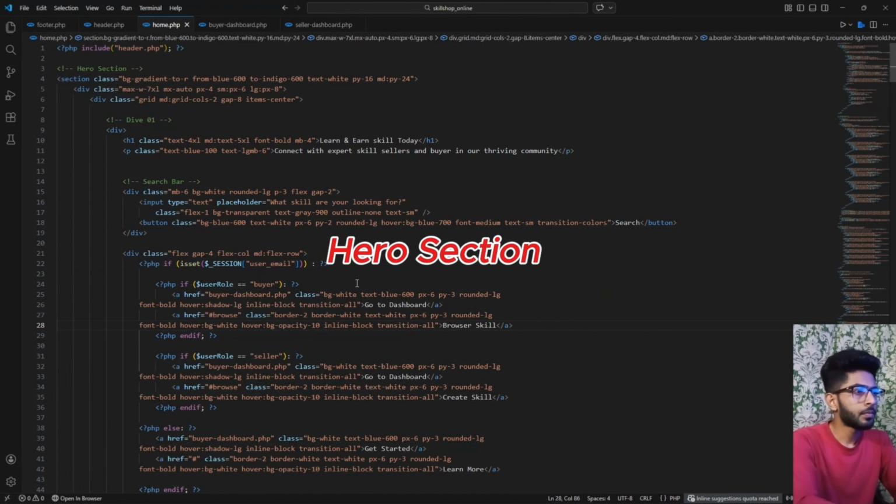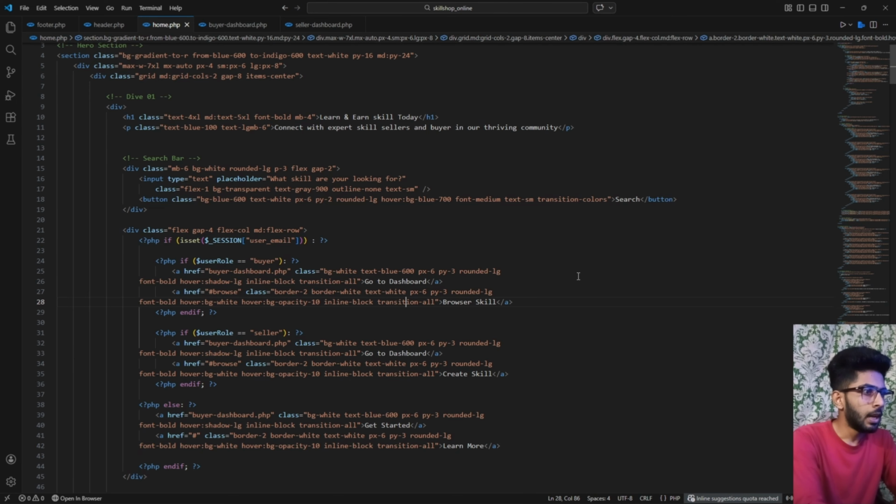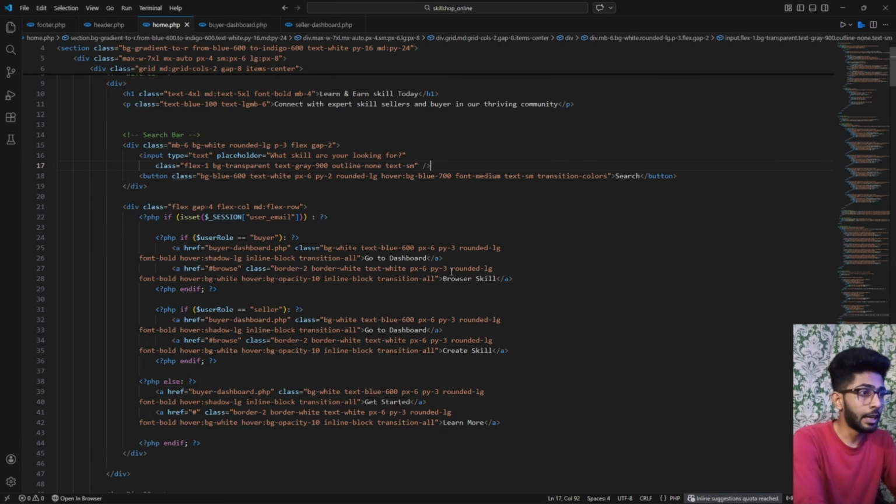Hero section. The hero section is a 2-column grid. md:grid-cols-2 for desktop; on mobile it stacks automatically. The left column handles heading, subtext, search bar and buttons. The search bar uses flex and gap-2 to align items and buttons. Buttons are dynamically rendered with PHP based on $user_role.